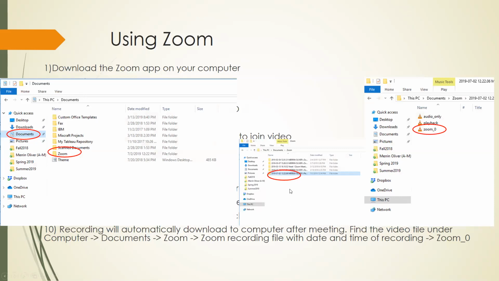And so to find your file of where your Zoom file went, and this is for a Windows computer, obviously, but it will also still be under Documents in a Mac computer. So you want to go under your computer, go to Documents. There'll be a Zoom folder now under your Documents.